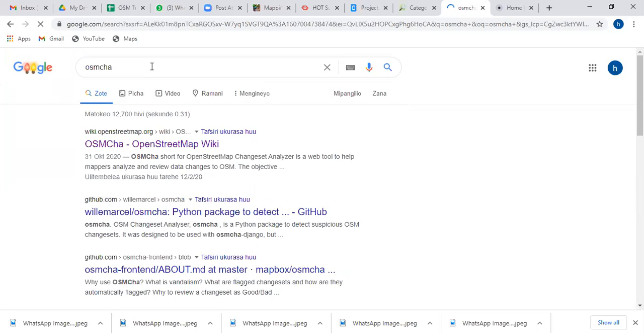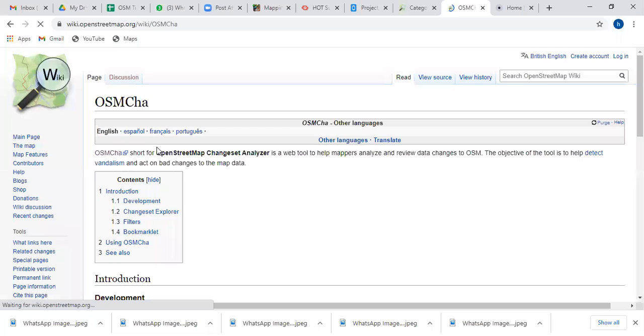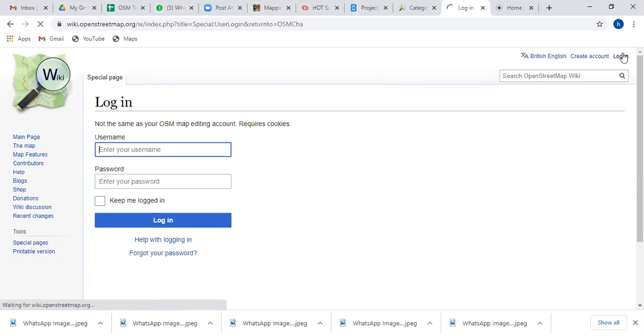So let's see. It's gonna take a time. There is creating an account, and there is a login. Let me see with the login. Okay, so here it will ask you to write. So here is my OpenStreetMap name and everything. I'm going to keep me logged in and log in.